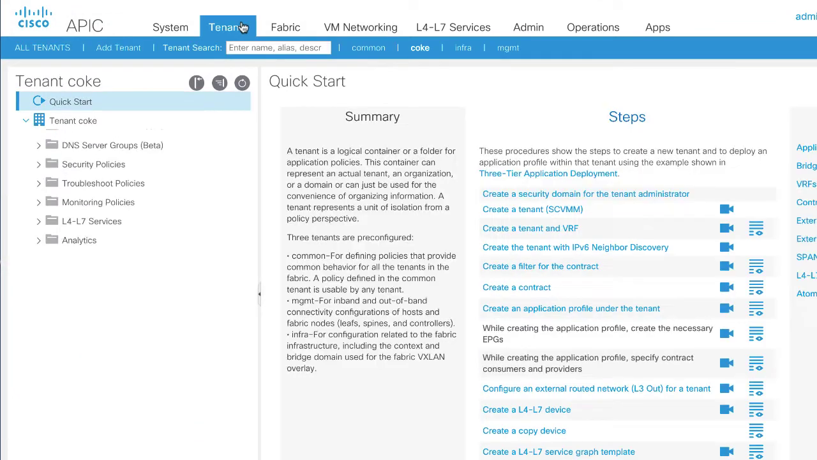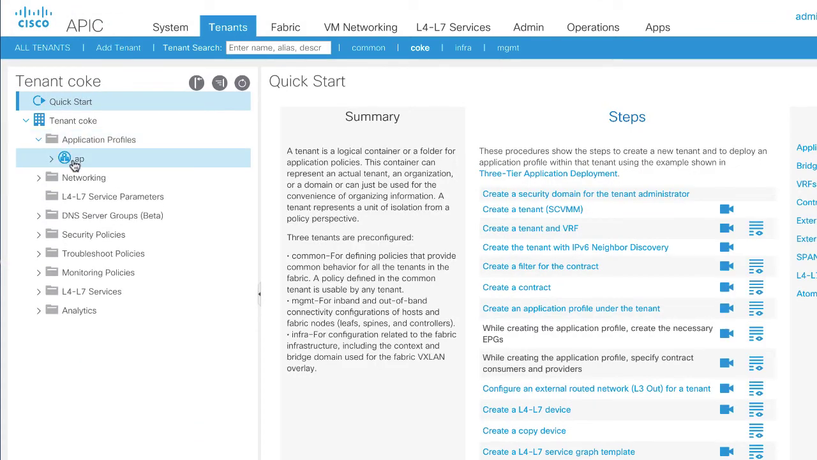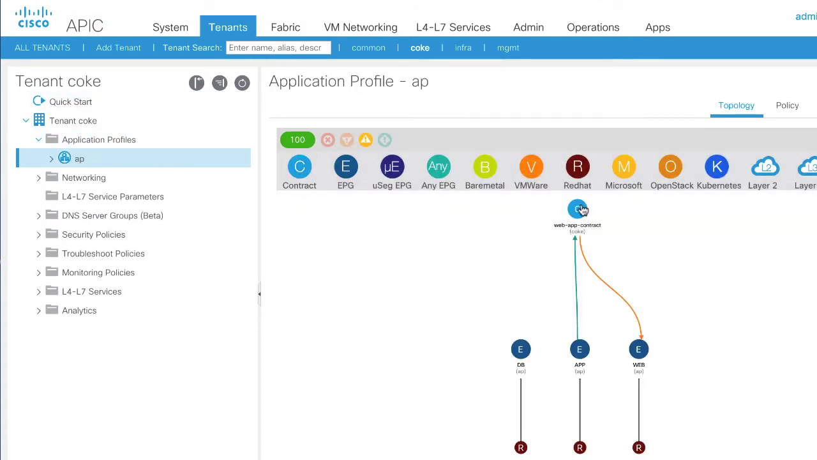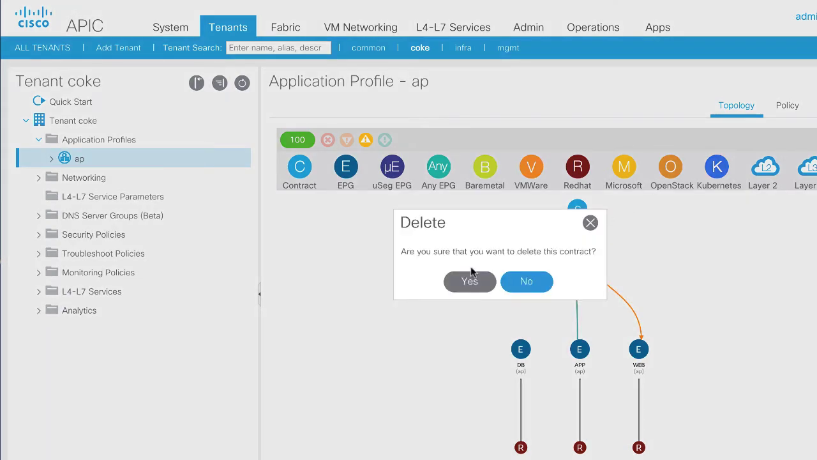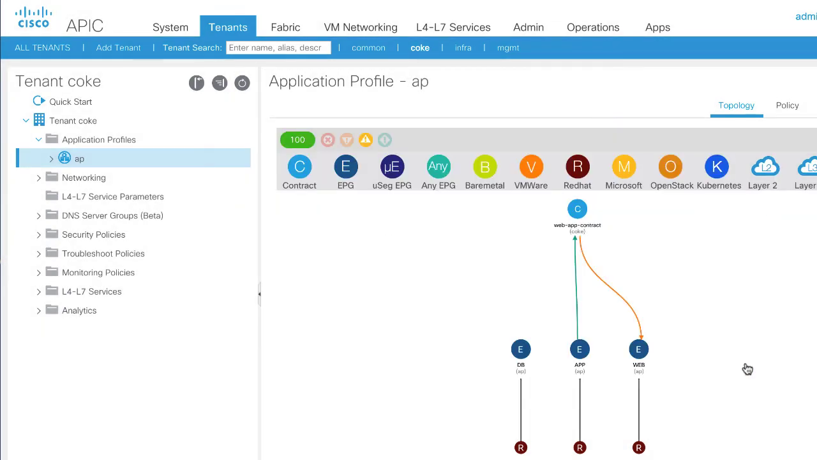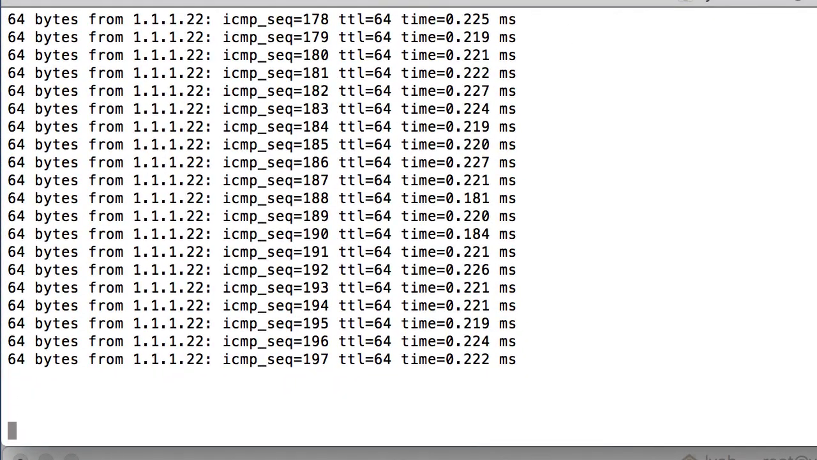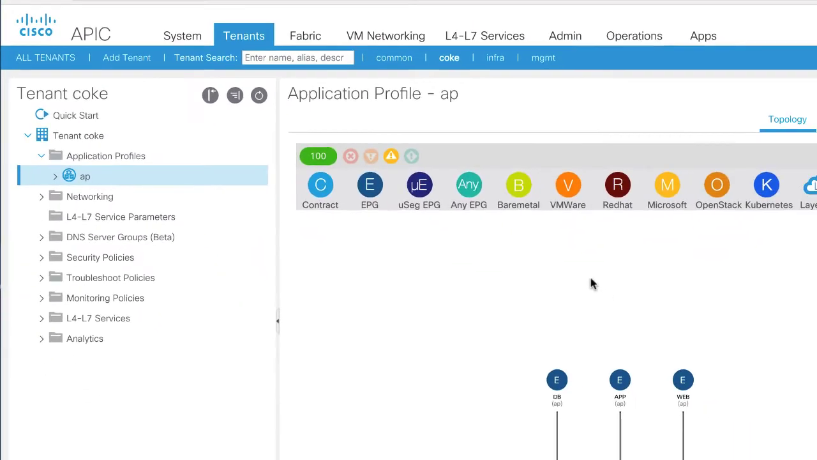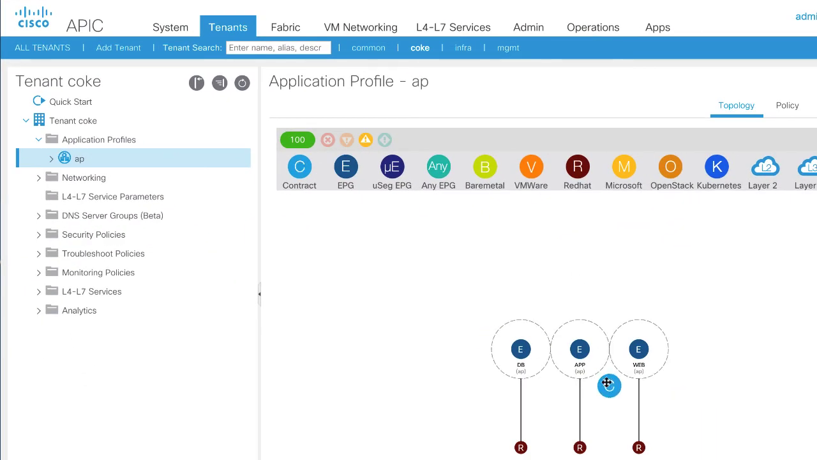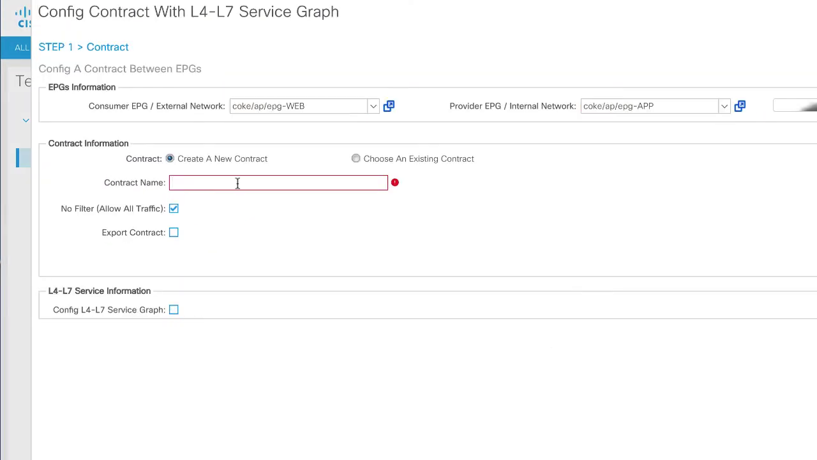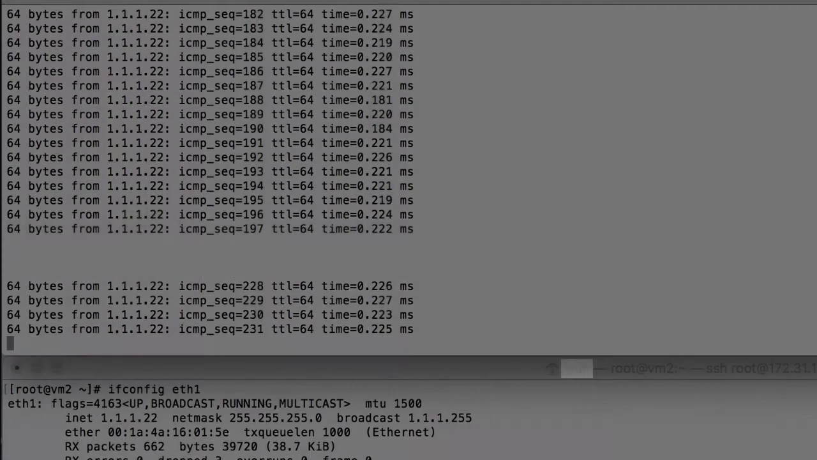In APIC, remove the contract and the ping stops. Back in the terminal session, you can see that the ping has stopped. Once the contract is recreated between the two EPGs in APIC, you can see in the terminal session that the ping has resumed.